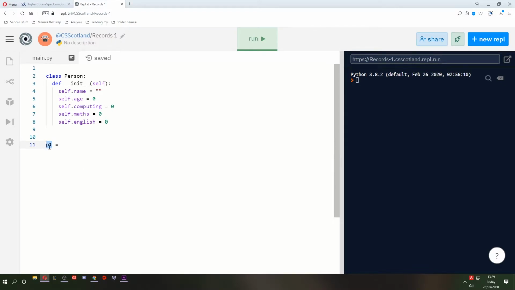And like any variable, it doesn't matter what we call it as long as we refer to this whenever we want to refer to that person. Then we use this record structure by typing person and then open and close brackets. So what this does is it creates a blank person and stores it in the P1 variable.